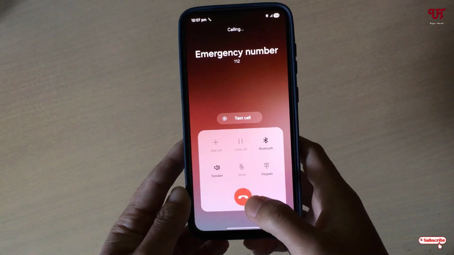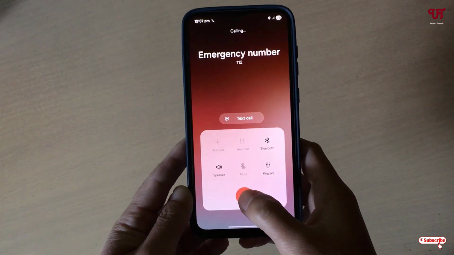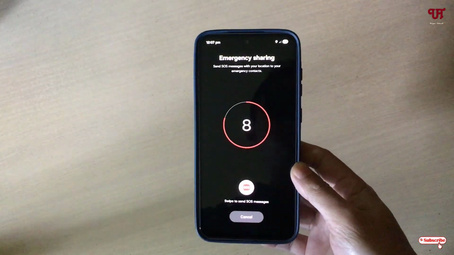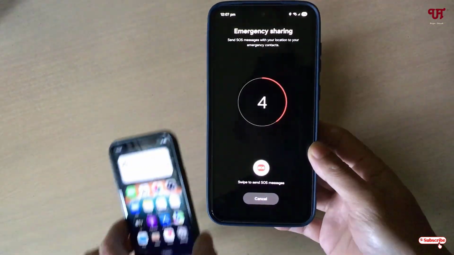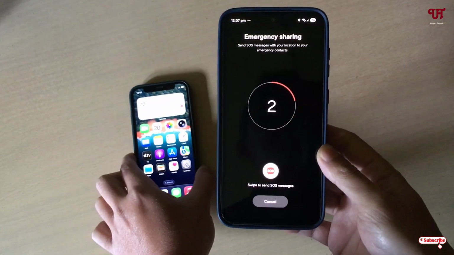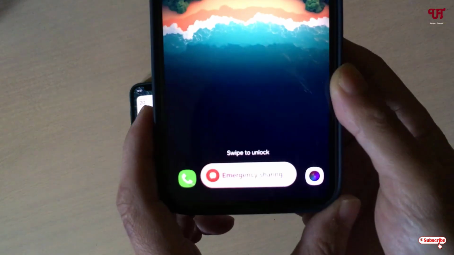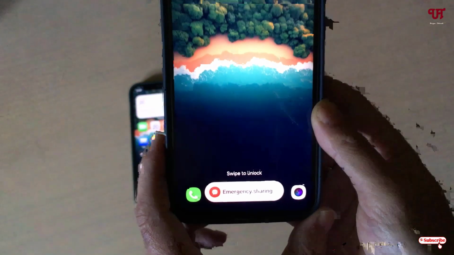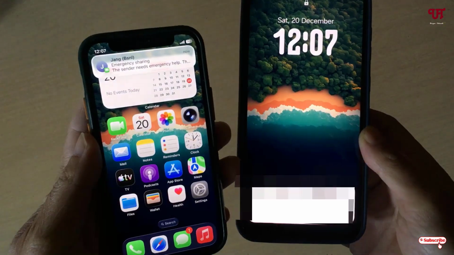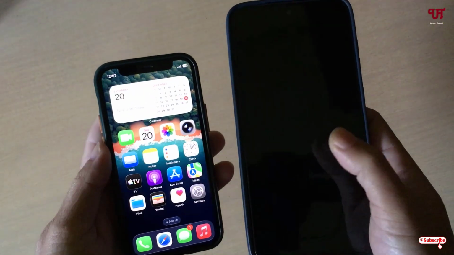So you can see the emergency number. Let me just disable it, and now you can see emergency sharing is automatically enabled. Let us wait and check whether it has sent the emergency SOS to the respective device or not. So you can see emergency sharing. Under the device, I have got an emergency report.